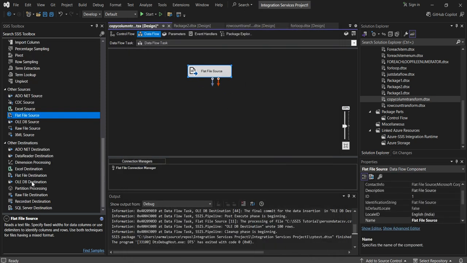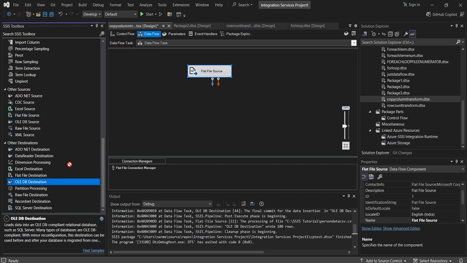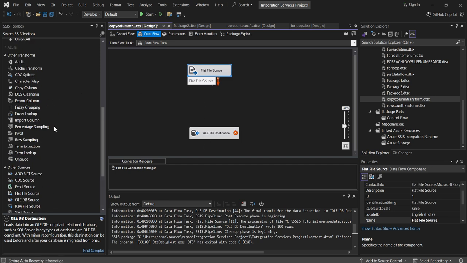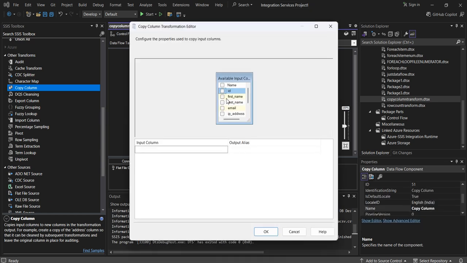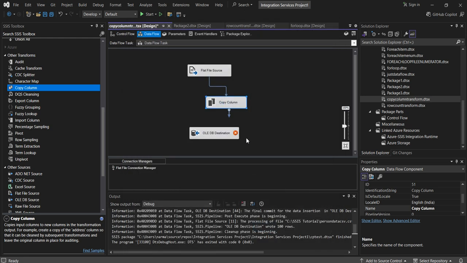Now the destination: you have to load data to the SQL Server table. Drag and drop the destination. Before loading, you want to make a copy of the first name and last name columns, correct? So do the copy column transformation. Connect from the flat file source to copy column. Double click copy column, choose first name and last name. See, copy of first name, copy of last name. If you want to change the name, you can change it. Click OK.